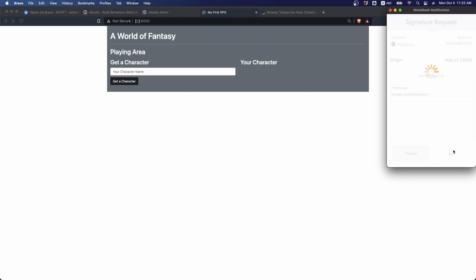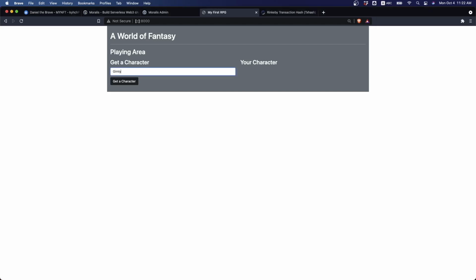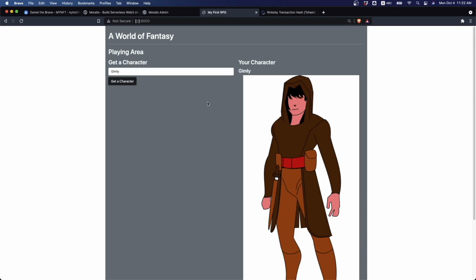Let's create our character. I will create a character right now that's gonna be called Gimli. Get it? And we have it here. It's not being minted as NFT, but we have it as our IPFS object here, and it's properly being displayed with the code we just discussed. Next, we are going to actually implement the minting of this IPFS object with our contract.